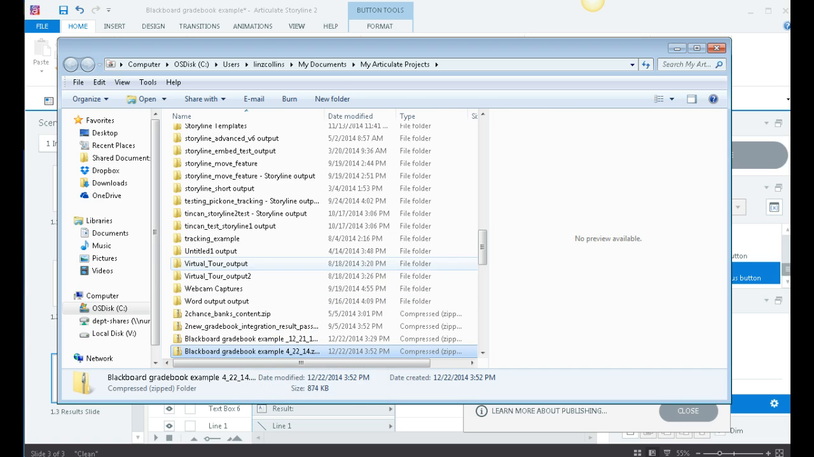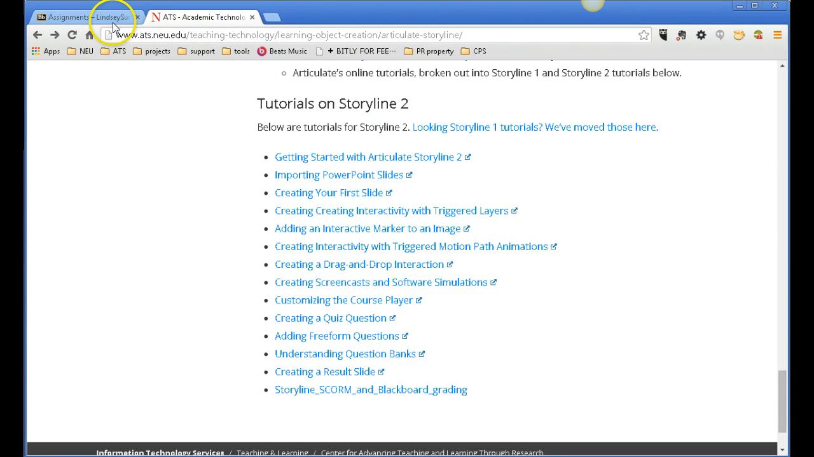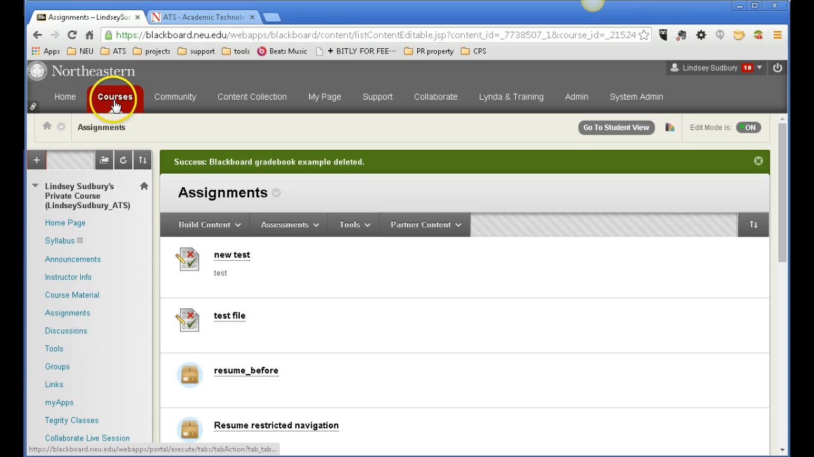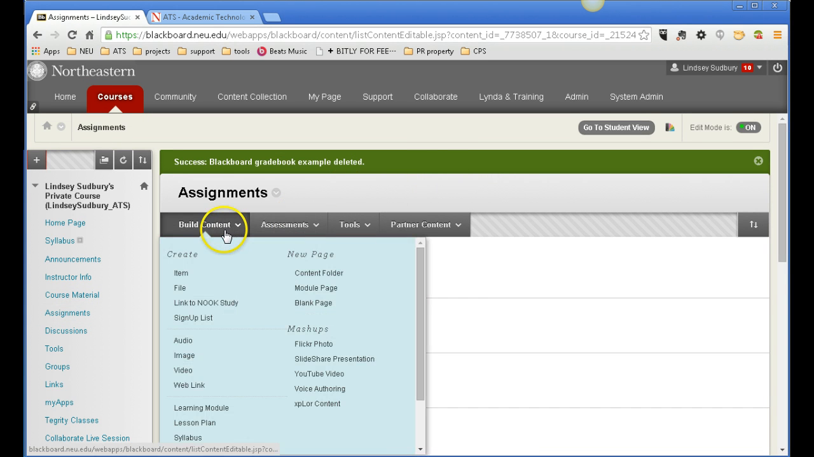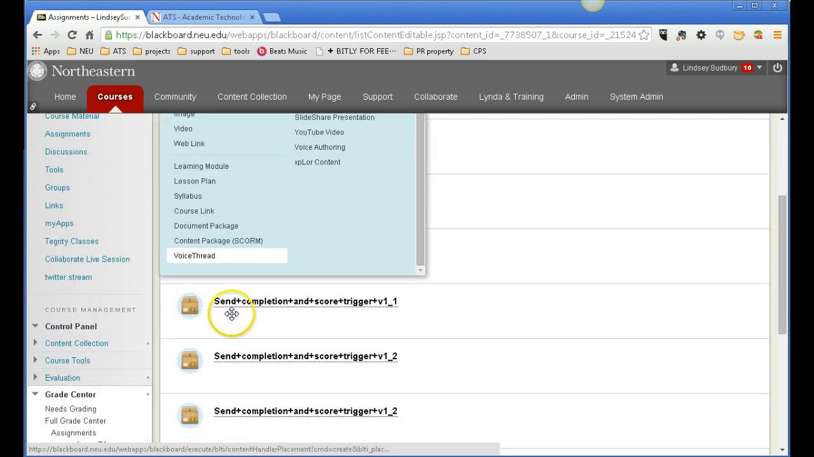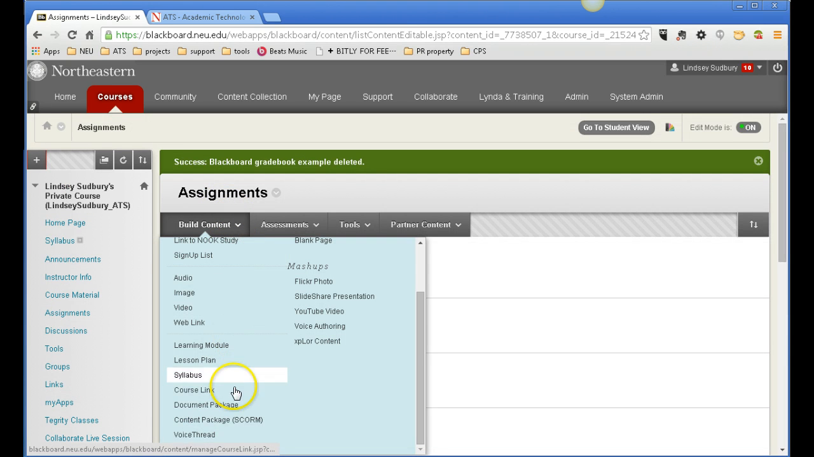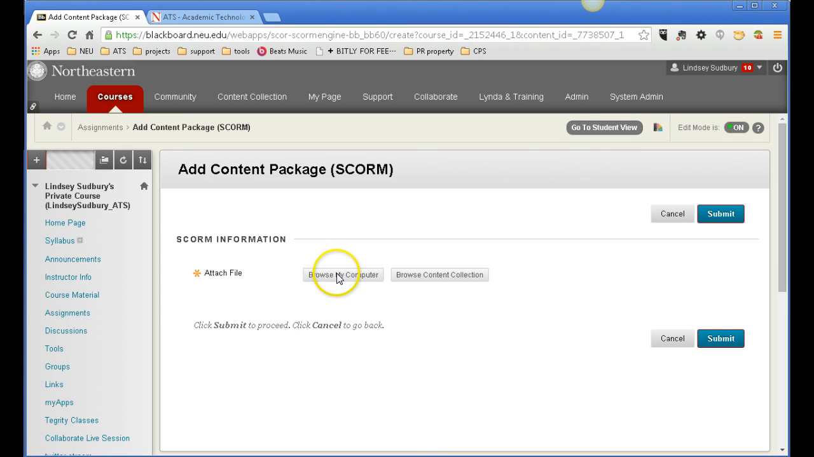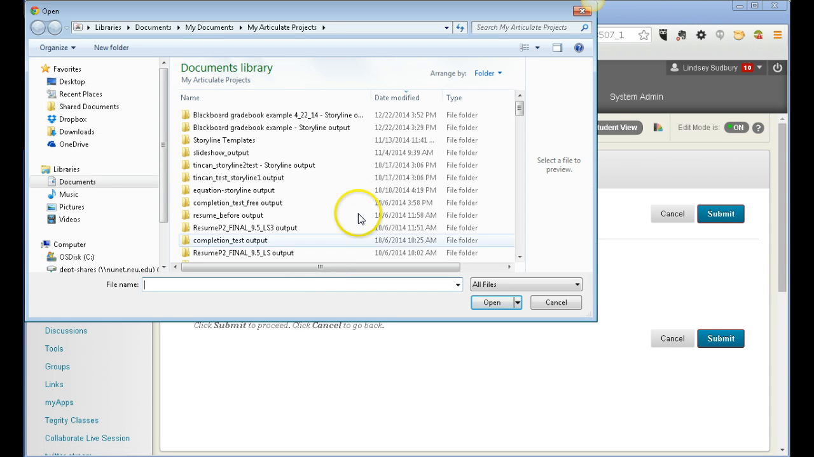All right, so I'm done with Storyline, but now I need to open up Blackboard. So here I am in a course, and you can either put it in course material or assignments. I'm going to put it in assignments since this is going to be associated with the gradebook. And I'm going to hover over build content and scroll down. Let's see, and we have content package SCORM. So click that, and we're going to attach that zip file.